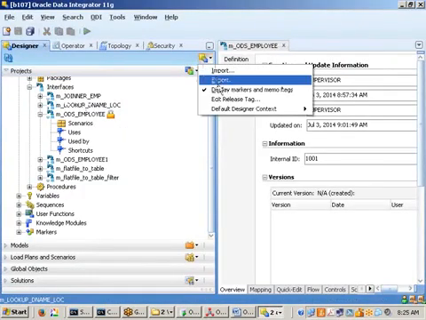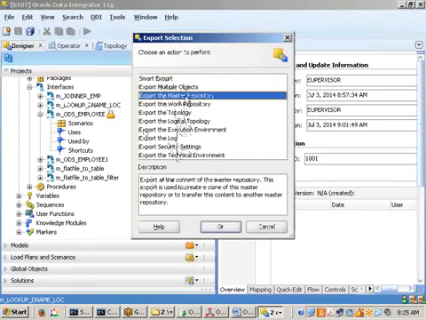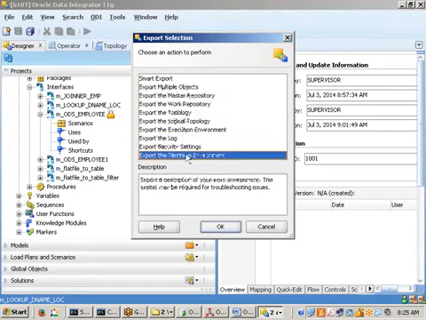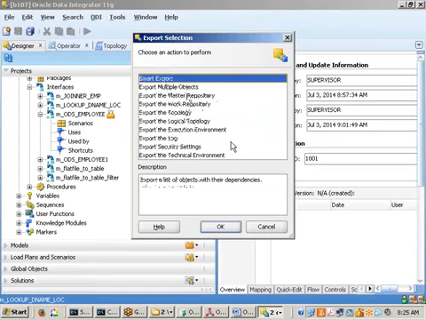Once you click on the Connect Navigator, we have the export option. What do you want to do here? Smart export. Even multiple options are available here, sir. Whatever you want, you can do. Suppose you want to export your entire master repository, you can. Work repository, topology information, logical topology, anything you want to export, you can take here. As of now, I am going for smart export, which exports a list of objects with their dependencies, including the dependencies also.